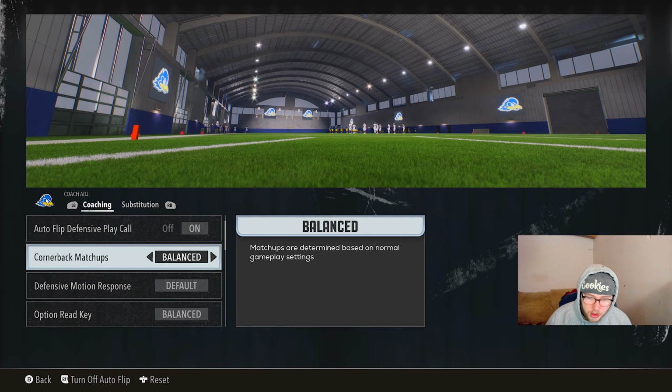Cornerback matchup. This is something I also leave on balanced. I don't like touching this because the defense can kind of get glitched out. You got overall speed, height, route running, depth chart, all that stuff. I just leave it on balance because if you put it on balance, however you have it in your depth chart is pretty much the same.